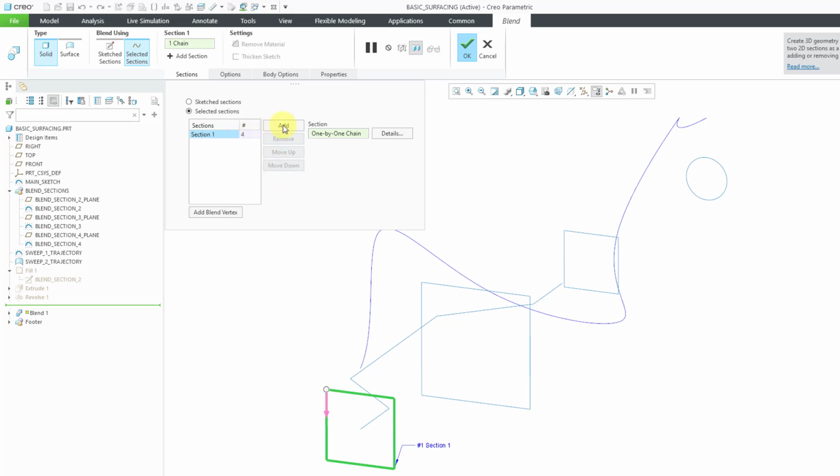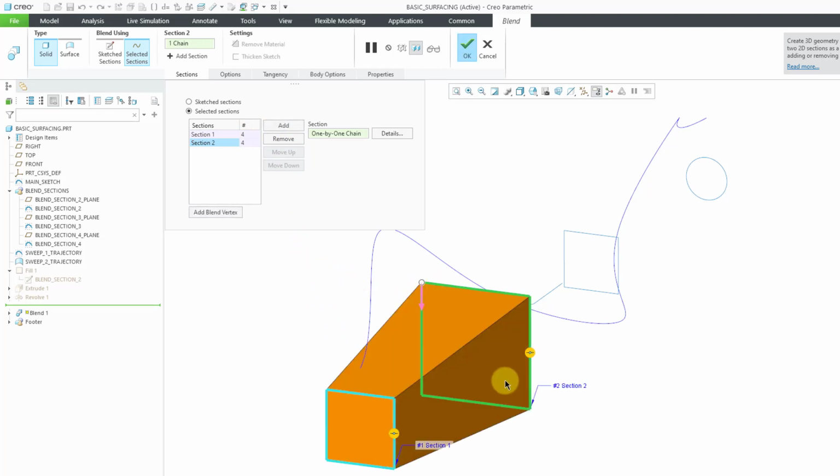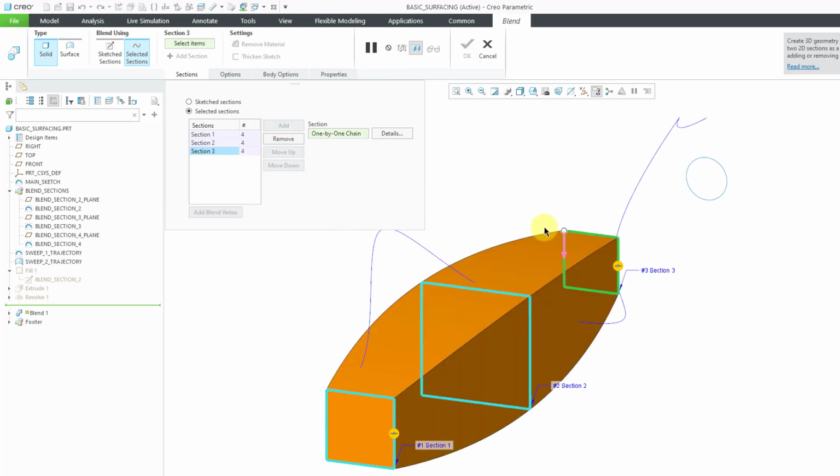It has 4 vertices. I'll click the Add button and then select this one over here, and we can see where the starting point is, which vertex has the white circle and the arrow on it. That looks good. Let me add another section, and I'll pick this one over here. You can see how the preview is updating. Right now, it is interpolating between the different sections.